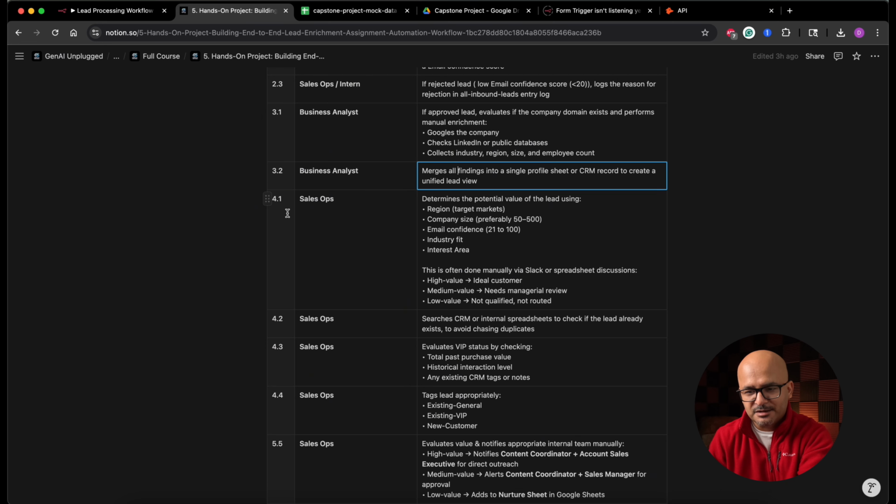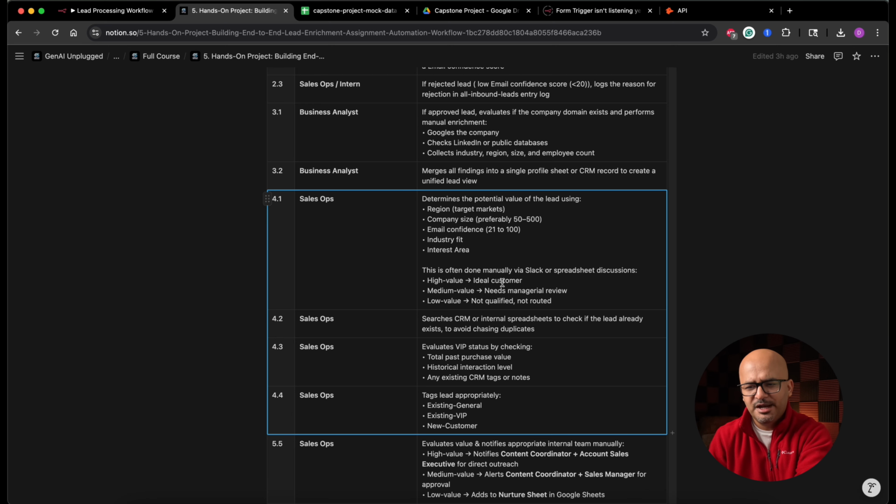Now the big part comes in, which is 4 steps. The sales ops team determines the potential value of the lead and then classifies them as high value, medium value, or low value. They search the CRM or internal spreadsheets to check if the lead already exists or not, evaluate the VIP status, and then tag the leads appropriately, like existing general, existing VIP, and new customer. Let's automate these 4 steps now.